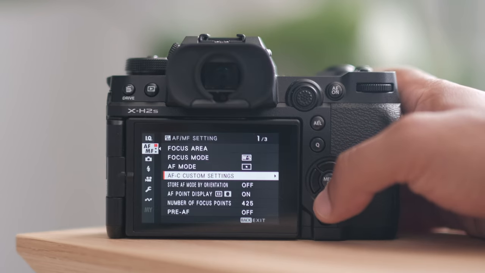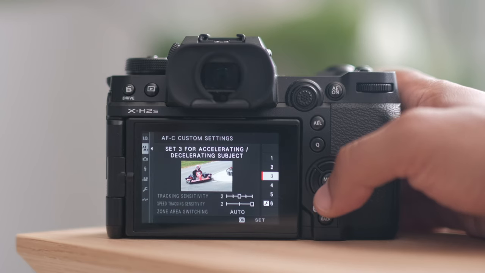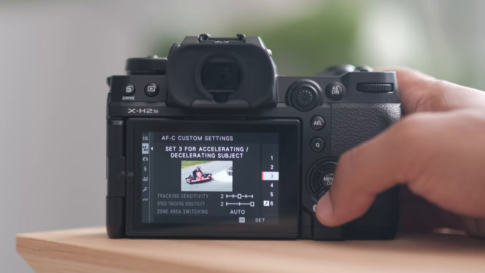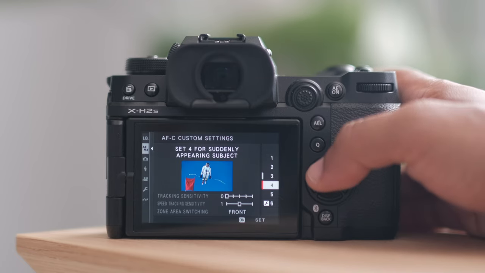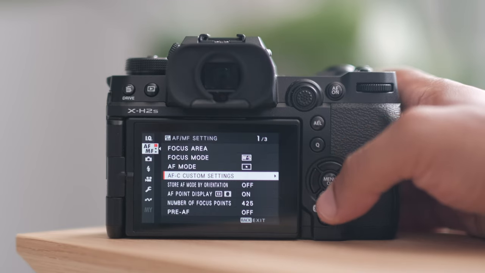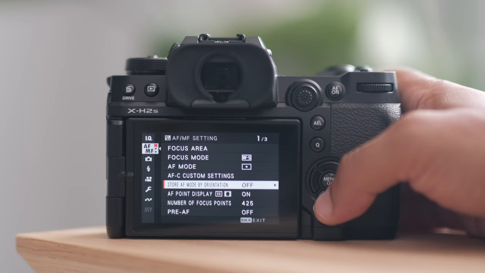I have my autofocus continuous settings. You see here, there's a bunch of different settings, so you really need to pick which one works for you and what you're shooting. I generally keep mine on 3 for weddings, but I would suggest to test out each of them and see which one works best for you. I usually don't store autofocus mode by orientation.